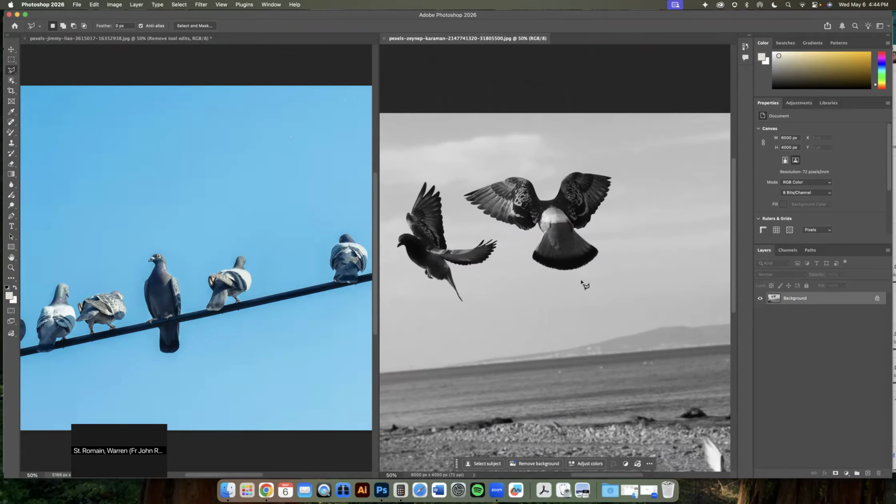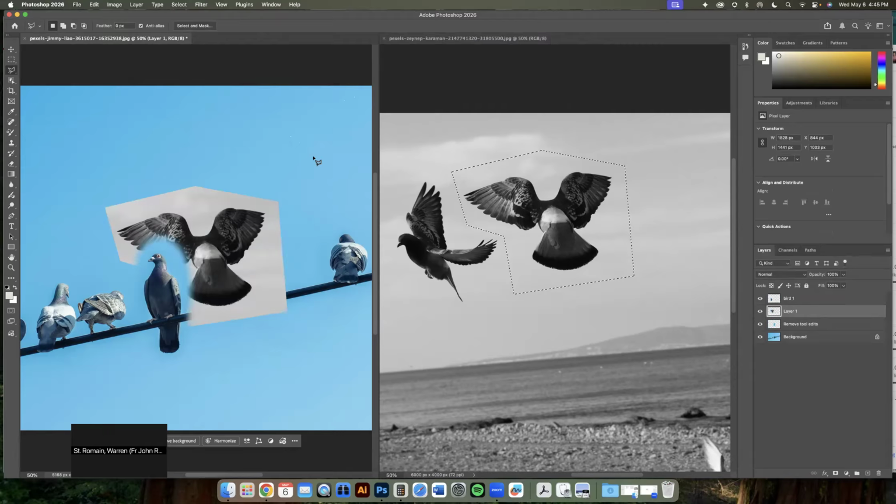I'm going to cut this guy out, but pretty roughly. So using the same tool, which is the lasso tool here, I'm going to click and just do a pretty rough selection around. I don't want this second guy in here. So I'm just going to go back to my starting point, and then I'm going to Command C, copy, and then go back over to this tab and Command V, paste.